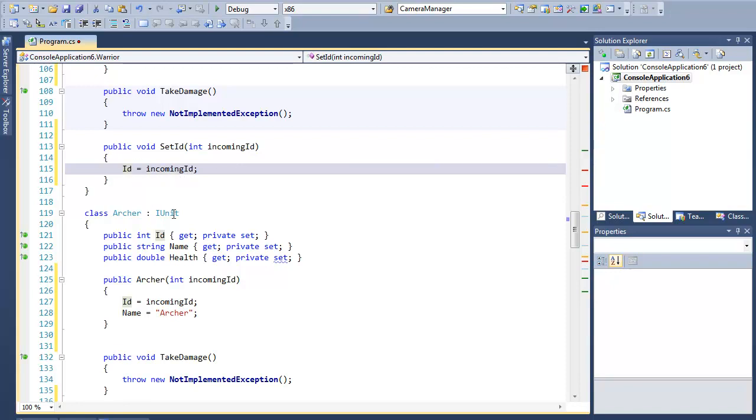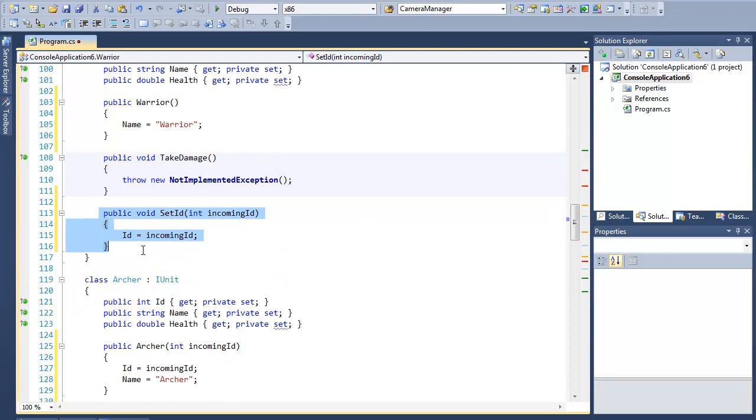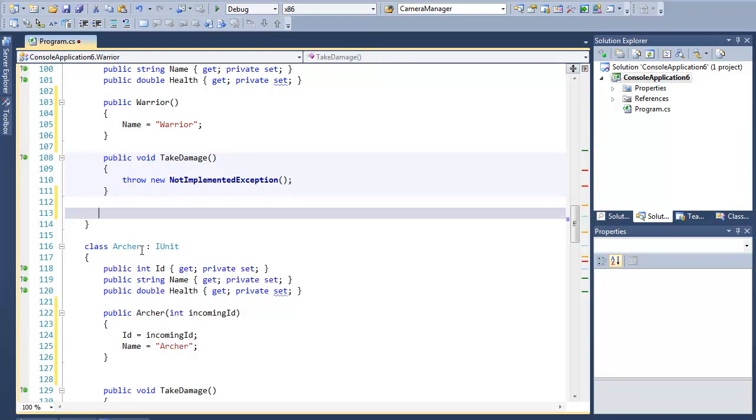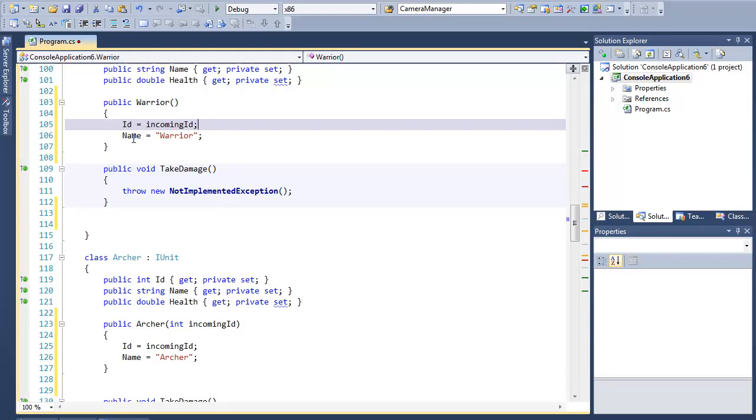All right, so that's all junk. We don't need that. And then these need their.